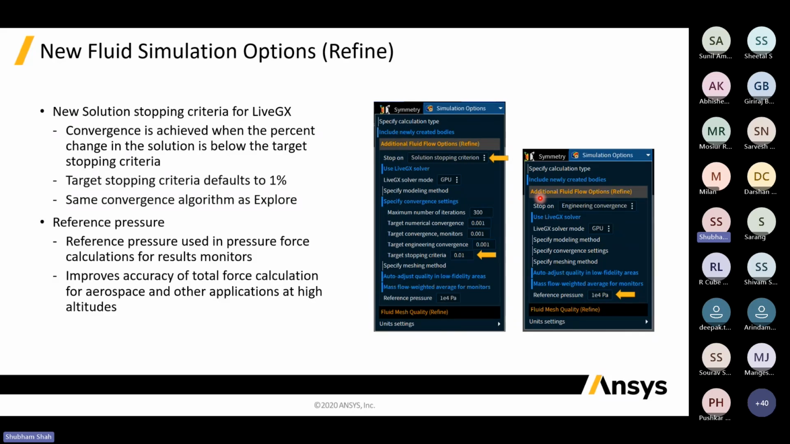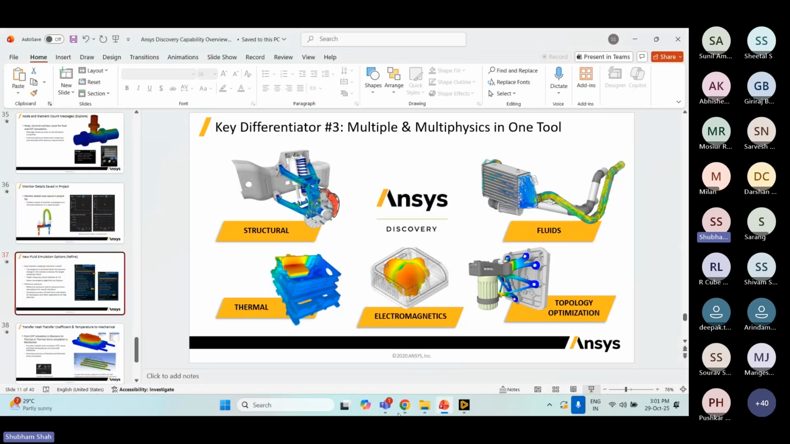These are a few of the more advanced options involved in this. Basically, solution stopping criteria for convergence is also available. Now you can specify at what values you want to stop the convergence. Earlier these functions were available in Fluent only, but now these are also included in the refine mode in the Discovery simulation. Now we'll see one quick demo.